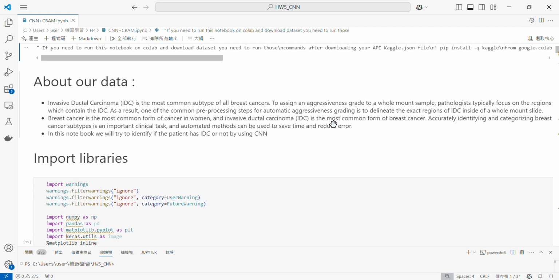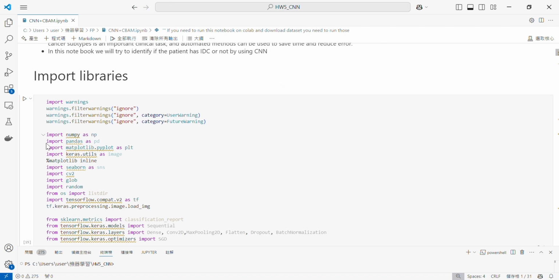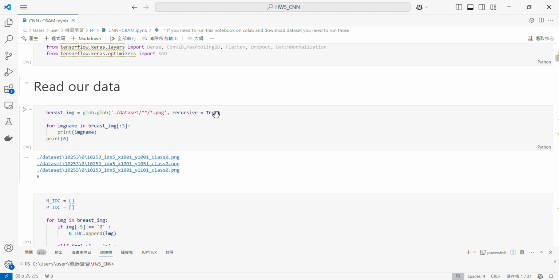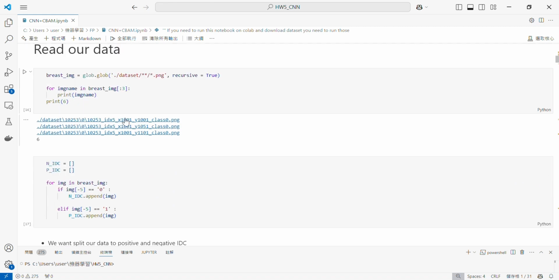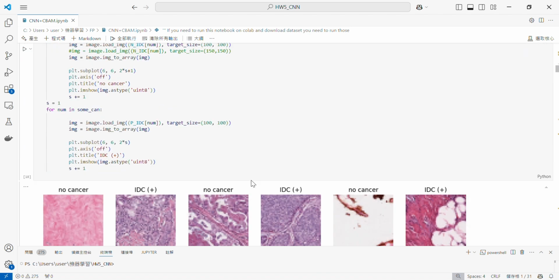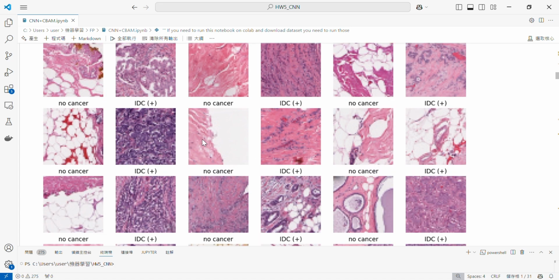Okay, today we're going to introduce our CBAM attention layer plus CNN. And here's our demo video. At first we're going to import some libraries. Here are the libraries we've used. Then we do some data reading, and we separate our data into negative and positive for non-cancer and cancer. Here are some visualized results about the data we use. These are all the cancer images.